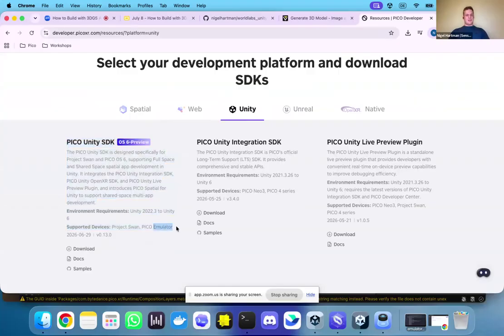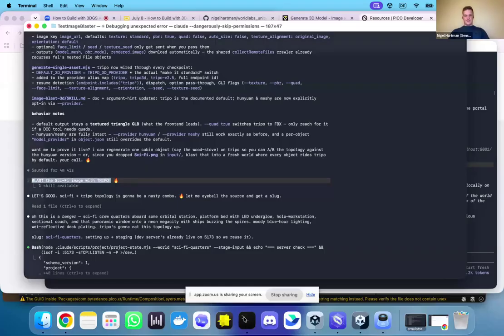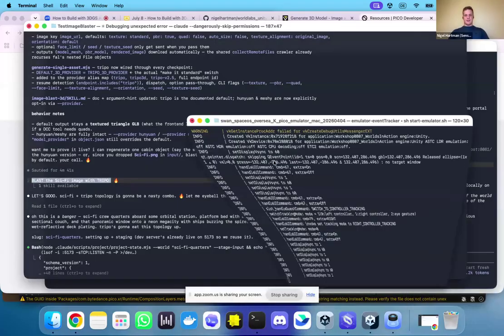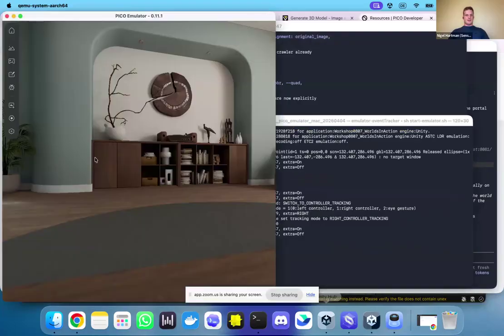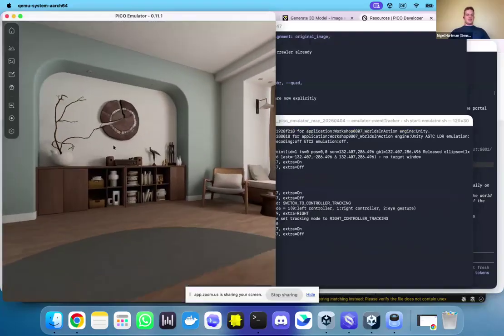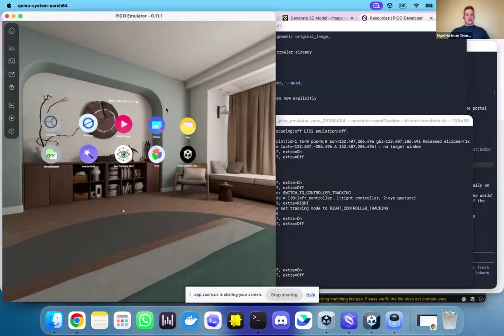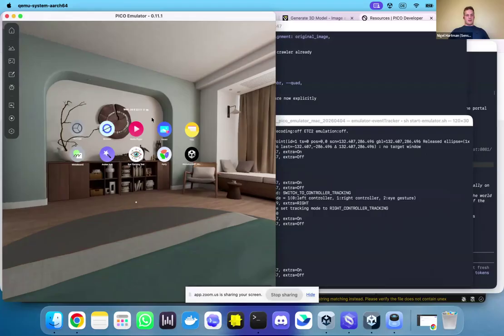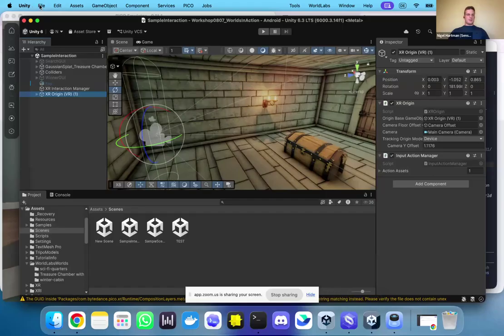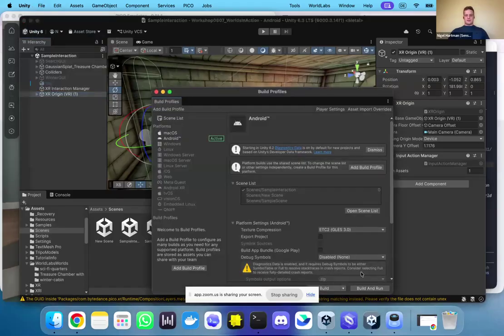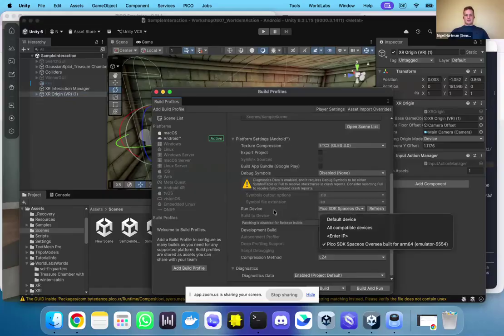And there's also an emulator available, which I have already running here by just starting it from my command line. In this emulator, you can basically emulate how your application would run on a device. So you can build directly from Unity to this emulator by just choosing the running emulator and building towards that.